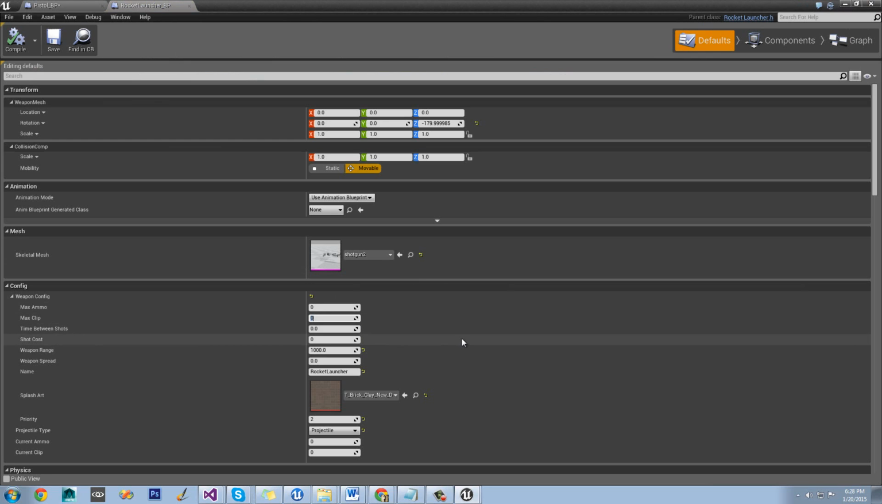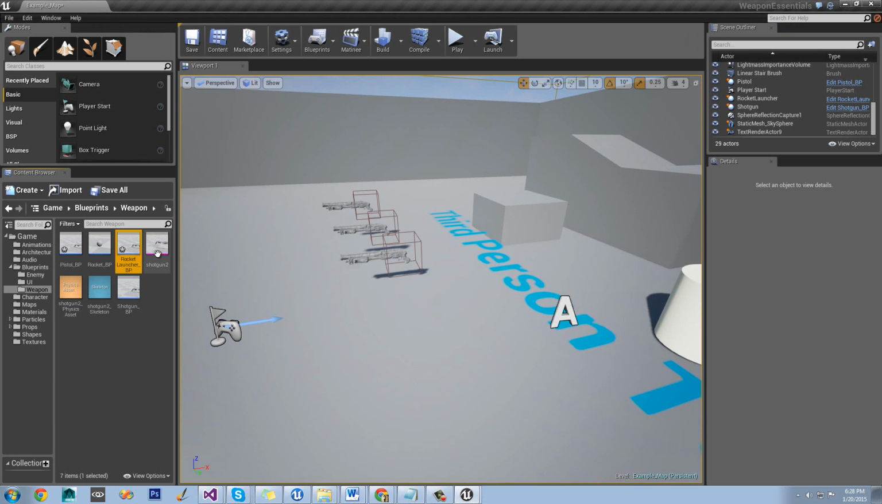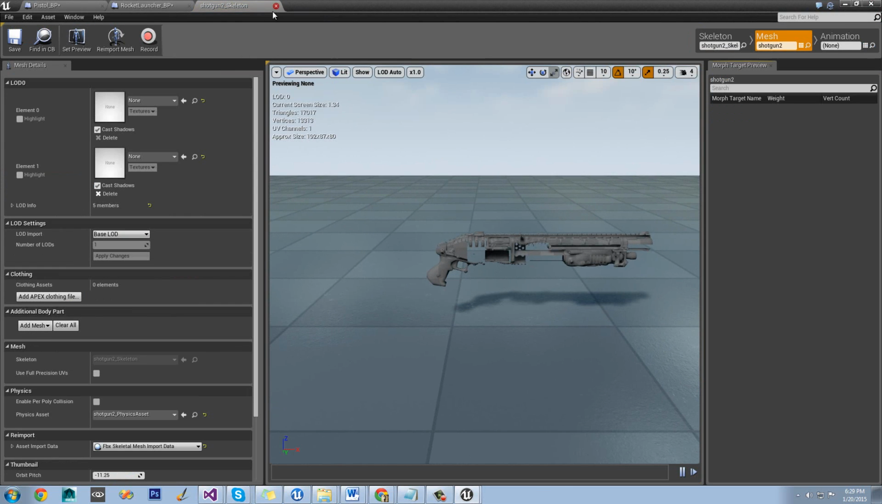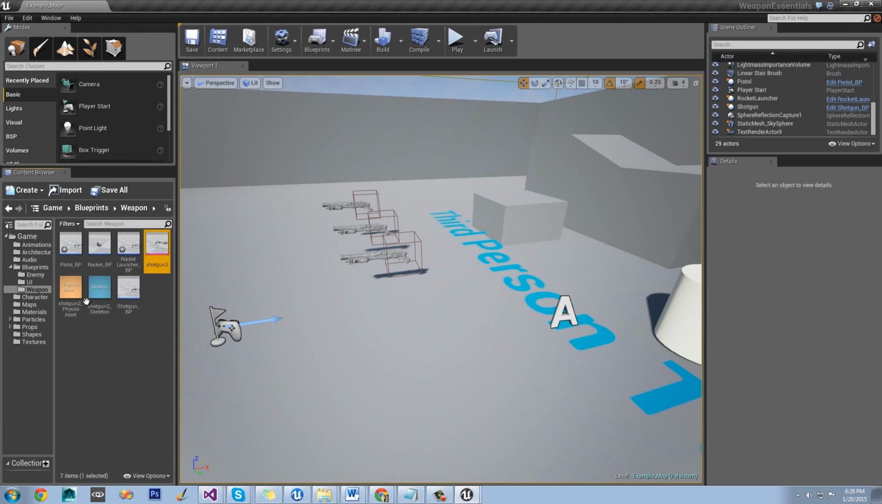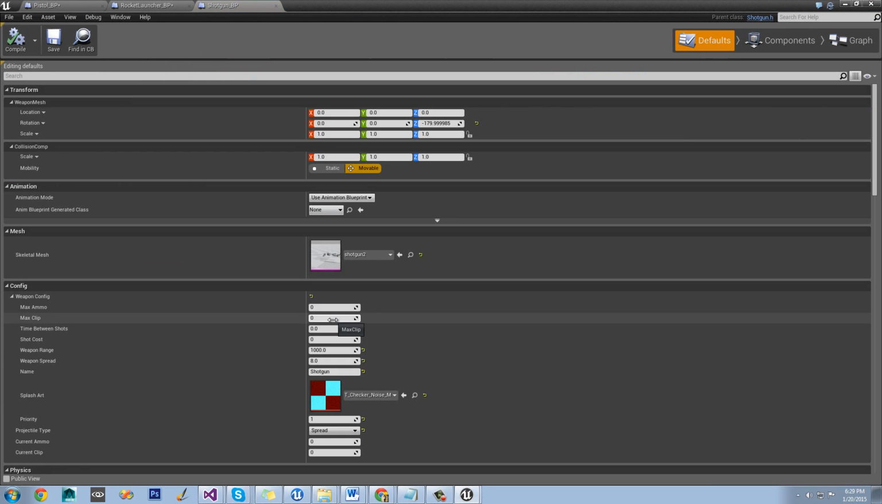We're going to see the max clip will be 2, and the max ammo will be 4. And the current ammo will be 1. I'll have it be 1 just because why not? So then we'll do shotgun. Nope, I don't want the skeleton mesh. I want the actual blueprint, please.